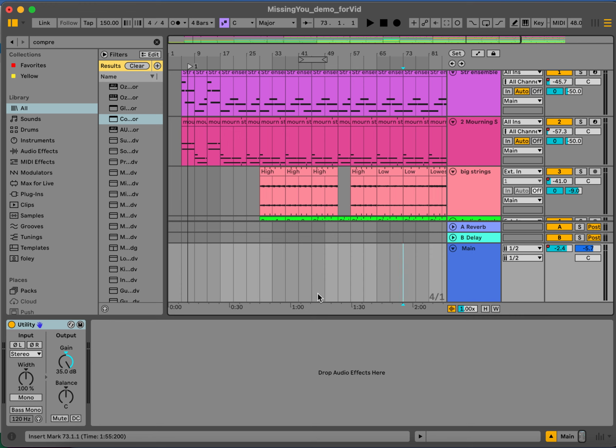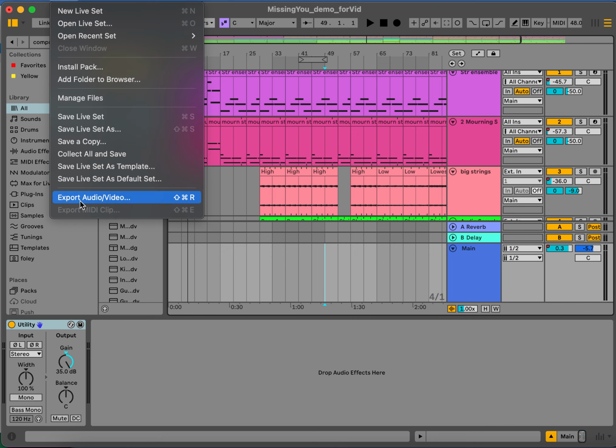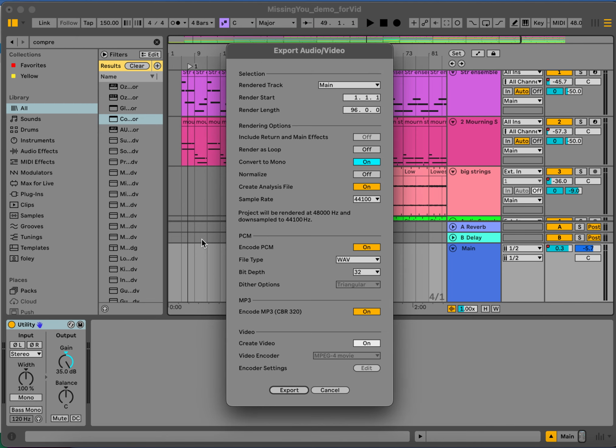When you're ready to export, make sure that you don't have a specific area selected, because if you do, you'll only be able to export that section of audio, and it won't sound right. So to get the whole thing, make sure that you've just got the full canvas in front of you and no section is selected here, and then go to File, Export Audio Video.